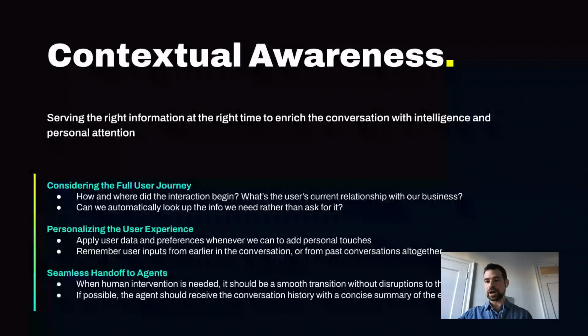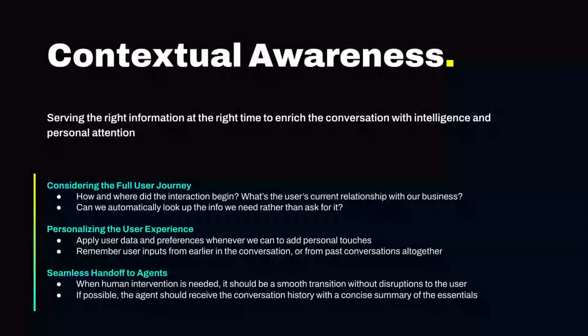And lastly, because this conversational aspect of an application does lend itself naturally to escalating to a human if necessary, we always want to assure that any escalations are smooth without disruptions to the user. And on the agent side, if the agent can also get a good summary and the context around what happened in the interaction up until the point where it reached the agent, that would really help them at understanding the user's problem and helping them solve it as quickly and efficiently as possible.